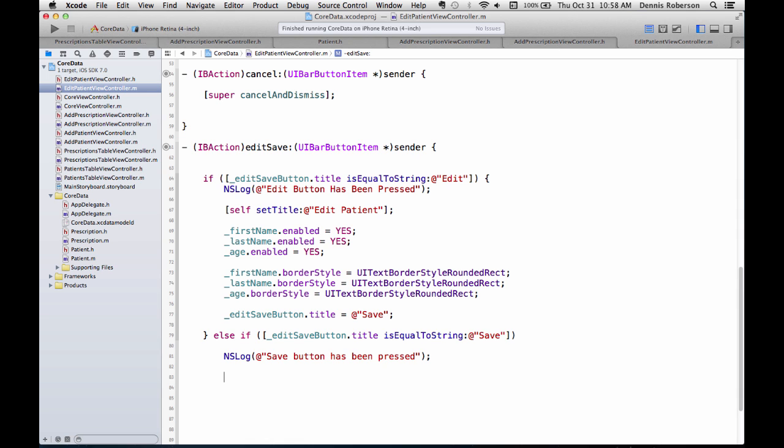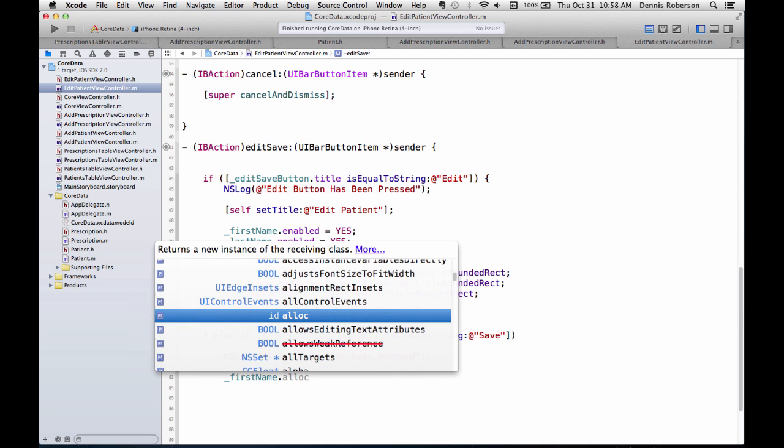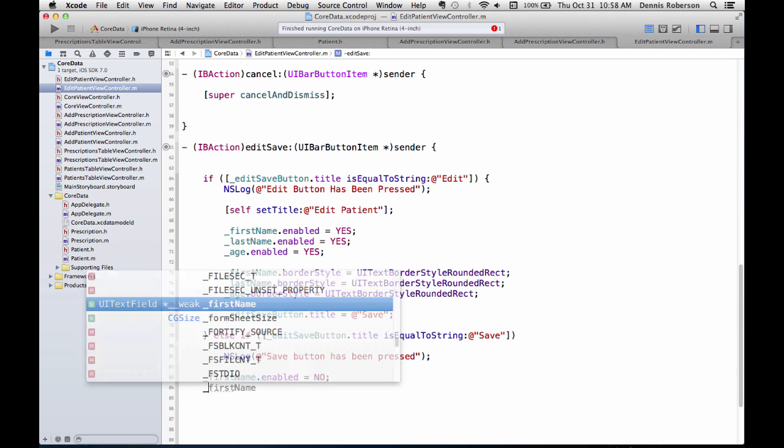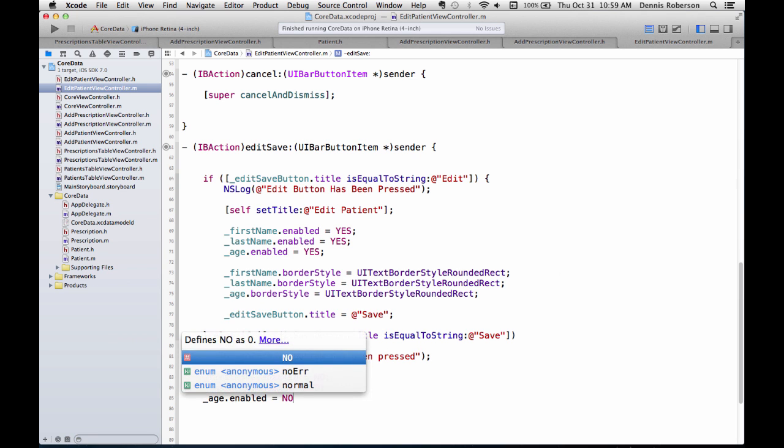Okay, so the first thing we want to do is reset the text fields enabled back to no. So we'll do first name enabled, and this time we want to equal no, and then last name enabled equals no. See, we're just resetting everything back to the way it was. Age enabled equals no.